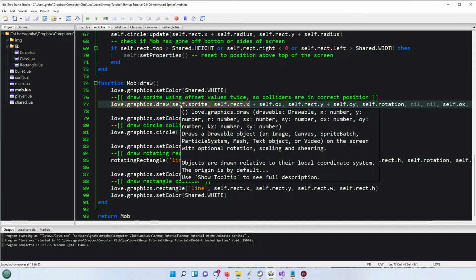We're drawing a drawable, which is the sprite, at position X, which is self.rect.x, number Y, which is the offset. As you can see, we're drawing our drawable at position X, and we're setting X by taking the rectangle's X position and adding the offset of X. And we're doing the same then with the Y position. We're doing self.rect.y plus the Y offset. So that is setting up the position with our now rotated rectangle.